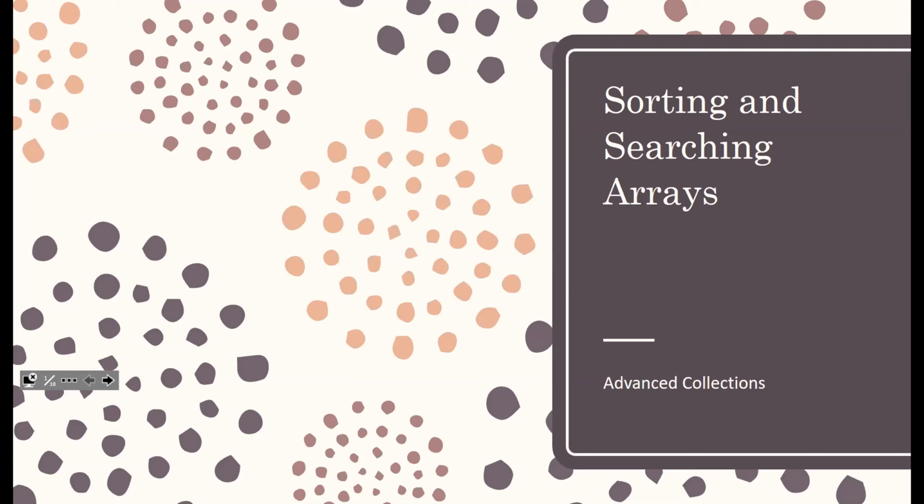So in this section, we're going to be looking at advanced collections. In C# 1, we only worked with arrays. We didn't work with array lists or any of the more advanced collections that C# has. We did work with our list box on the form, and that's about the same.